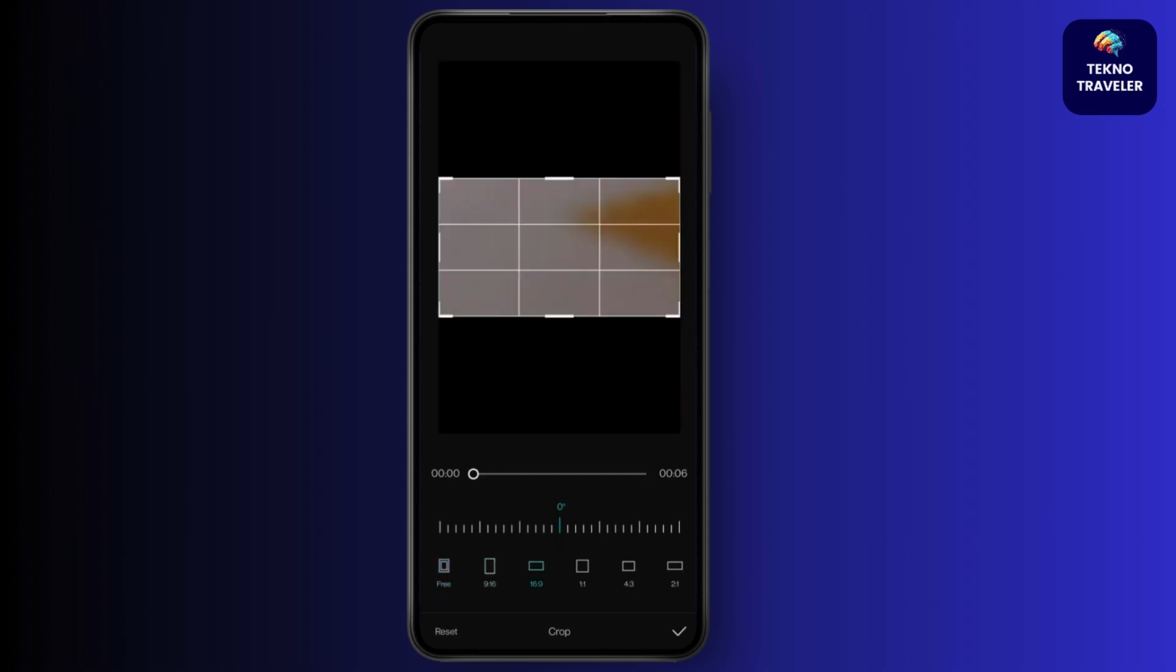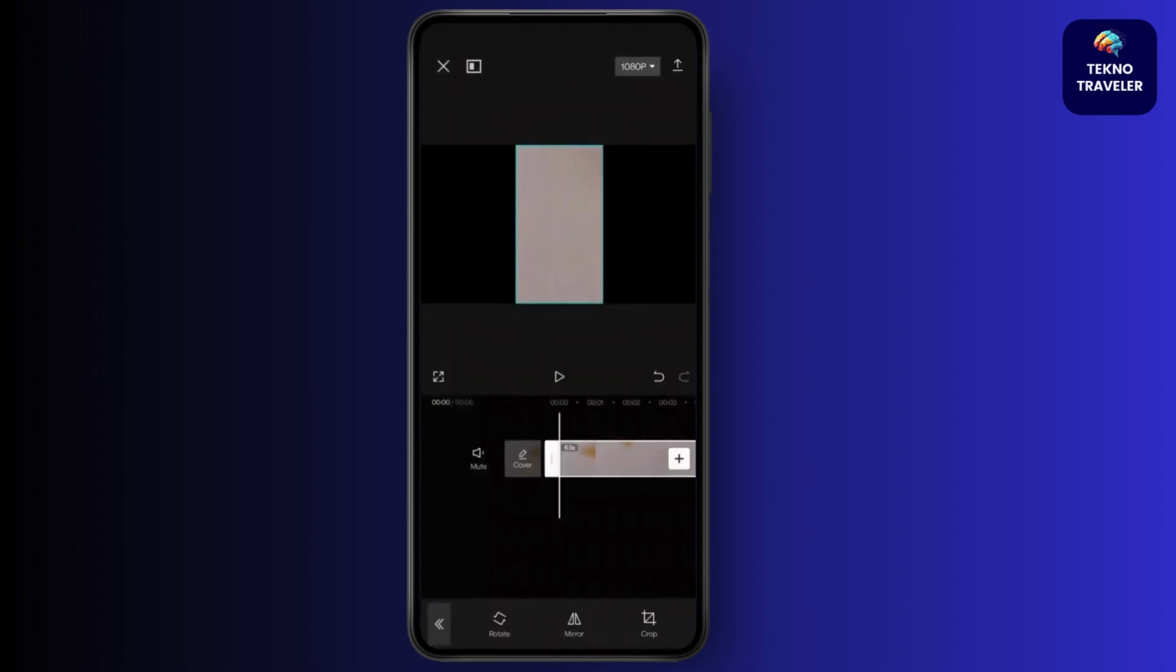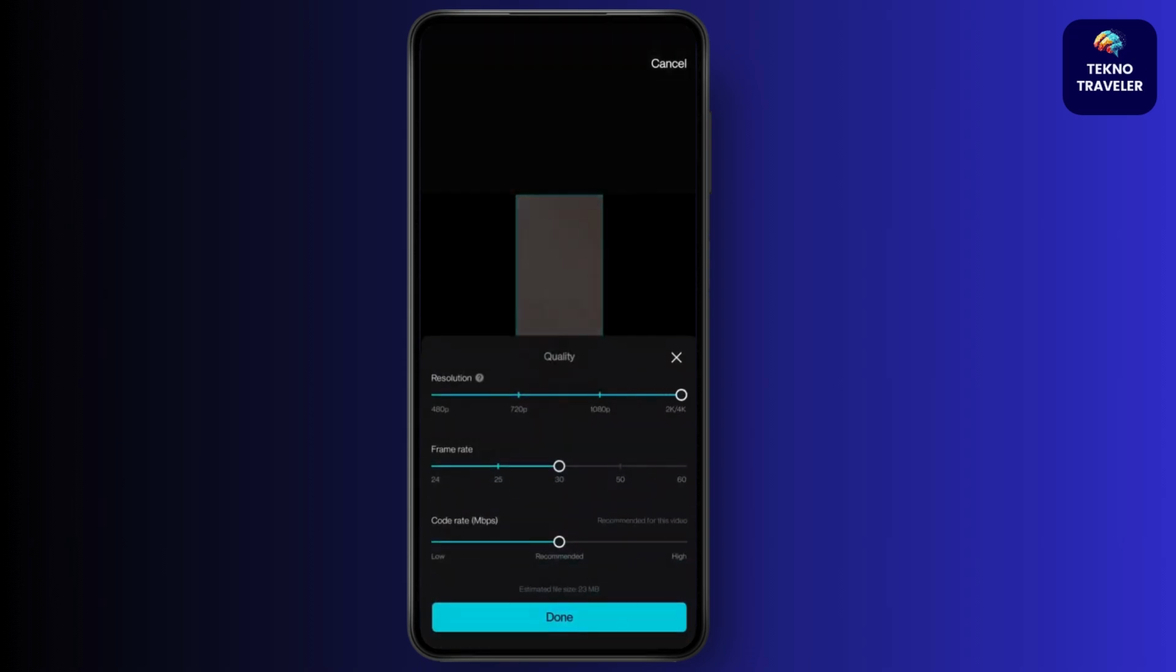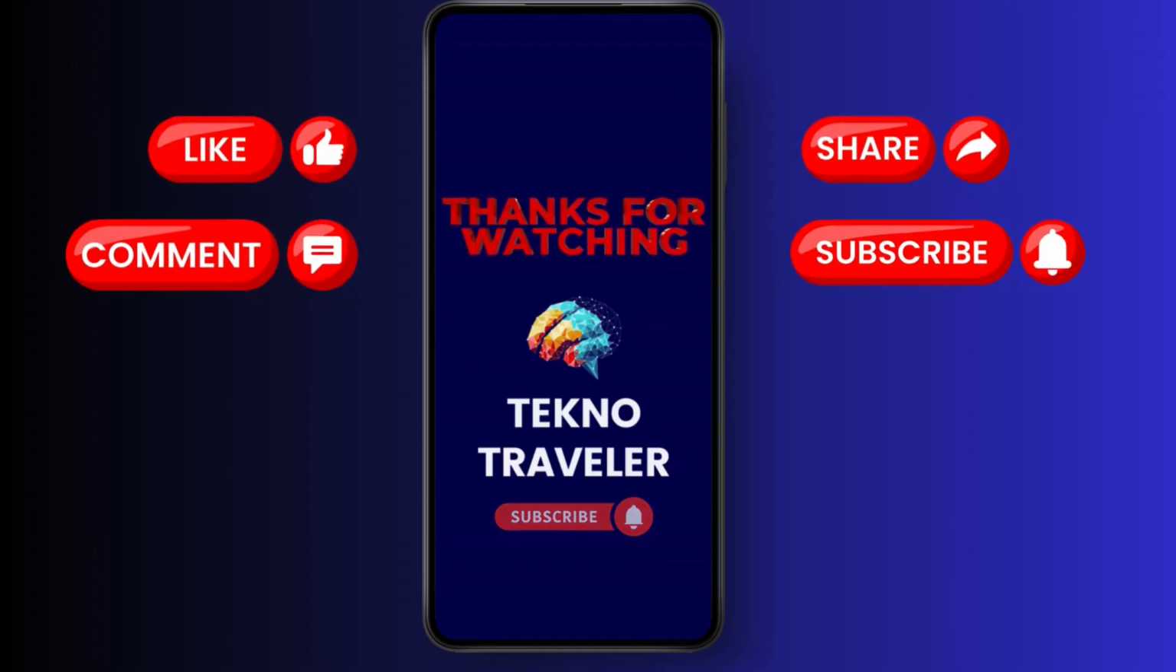You can select any ratio you want and simply click on tick mark on bottom right. Then simply save your video after it's cropped. That's how you crop video on Android.